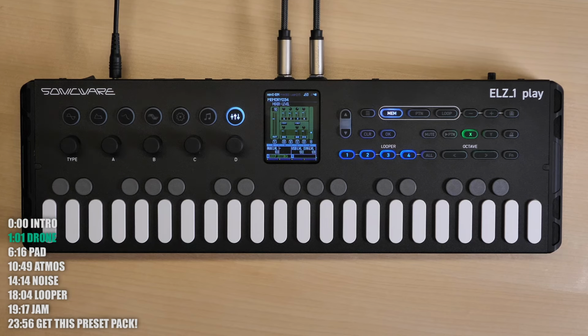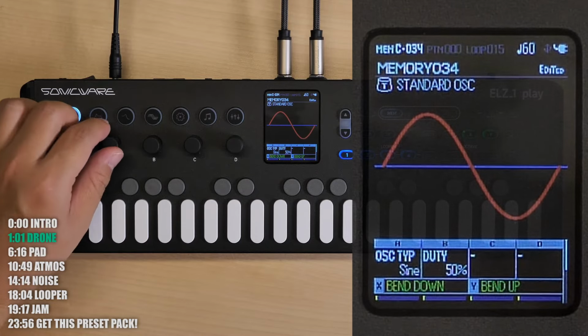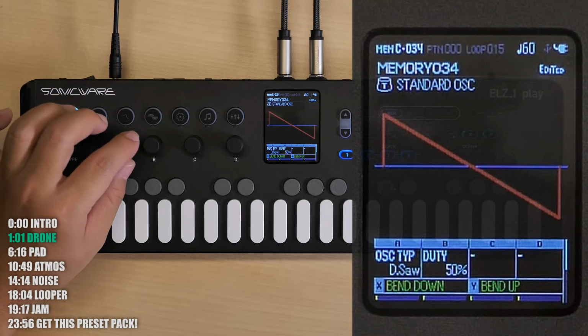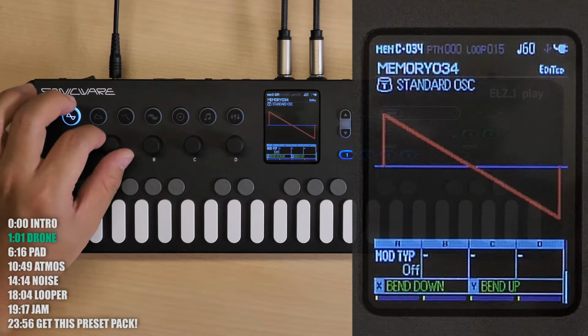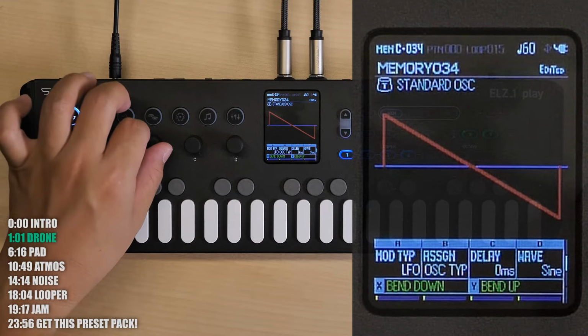Drone. Let's start by making the drone sound. Select the standard oscillator for the synth engine. Set the oscillator type to a sawtooth wave. Leave the duty at 50%. Since I want a subtle pitch wobble, I'll set the mod type to LFO and assign it to pitch.